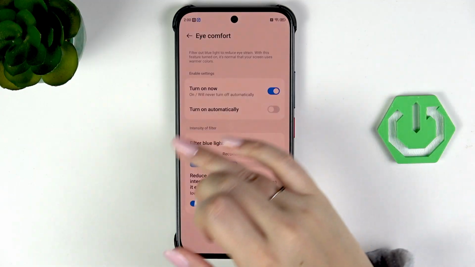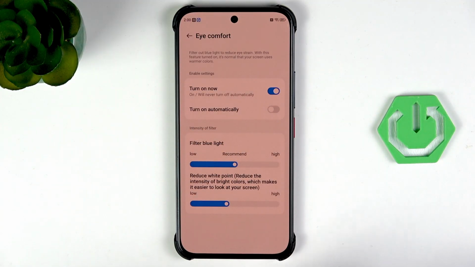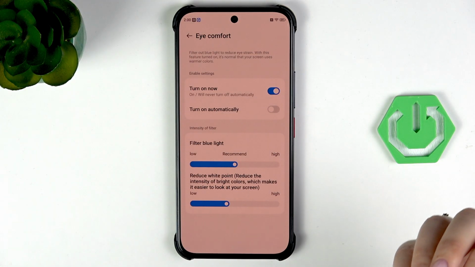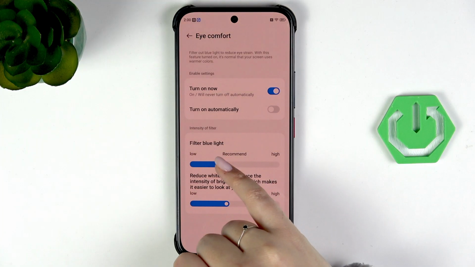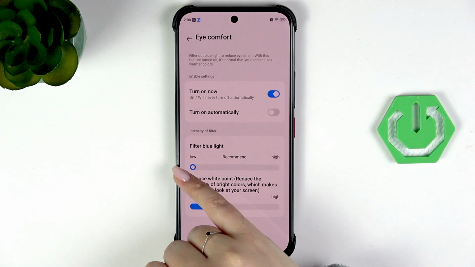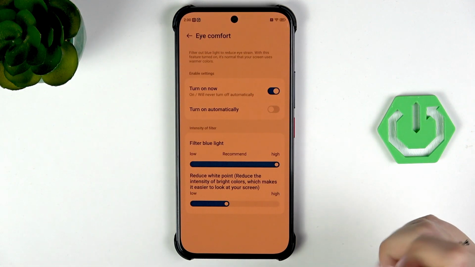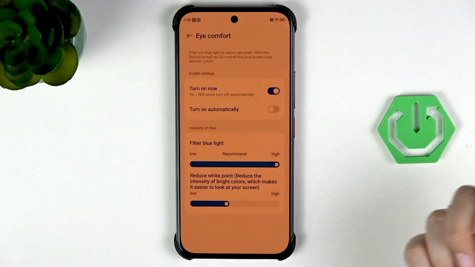All right, and here we've got the customization of the effect, kind of. So we can change the intensity of that feature. By going to the left here with this first switcher, we can make it a little bit cooler, and by going to the right, warmer. It's actually quite orange, I would say.